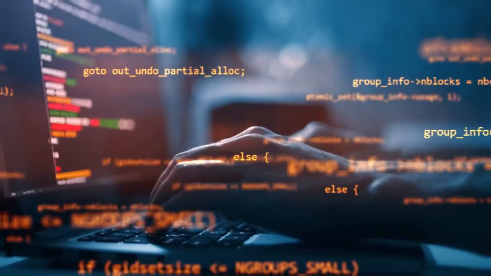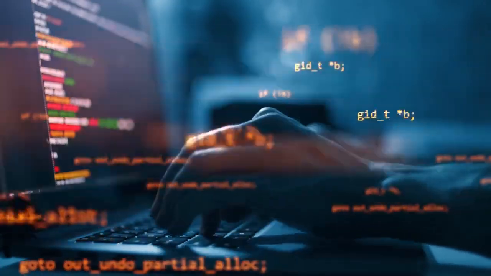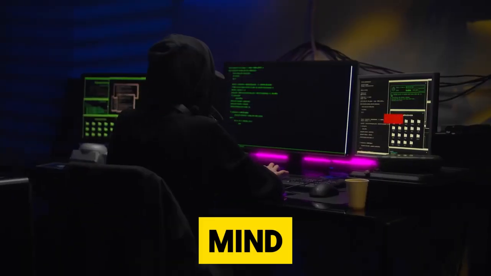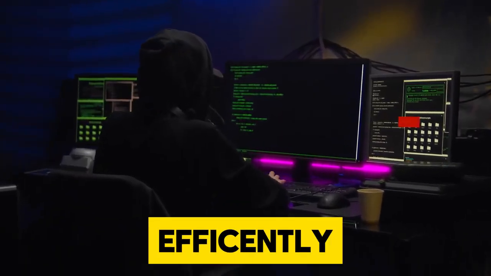Ever struggled with repeating patterns in coding? What if I told you there's a mind-blowing way to track them efficiently?